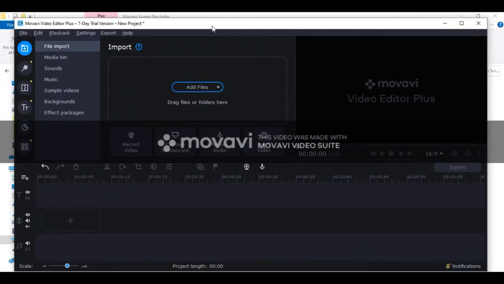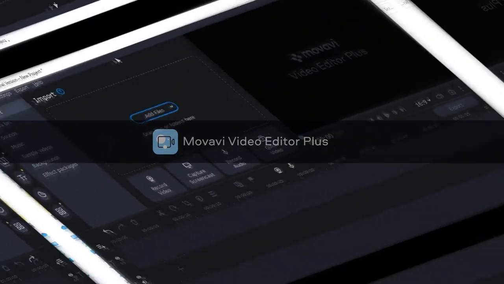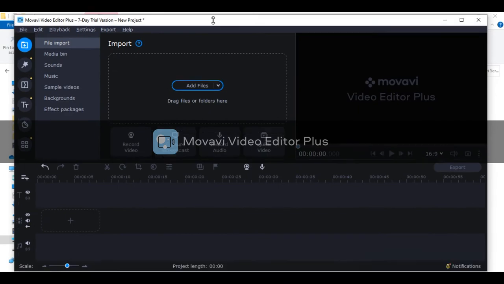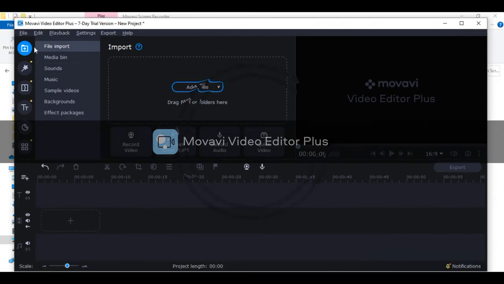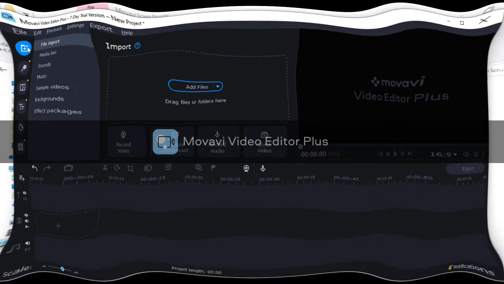I am going to open this software before that. So here, let's see, this is one thing here. This is the plus sign, right? This is called the import.